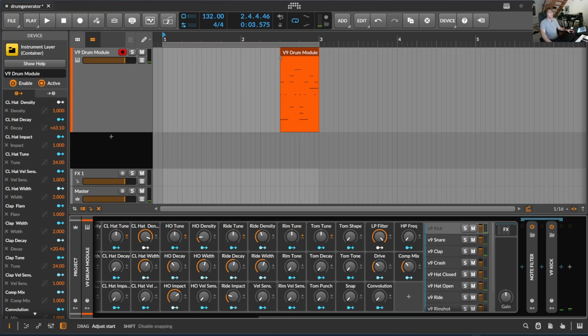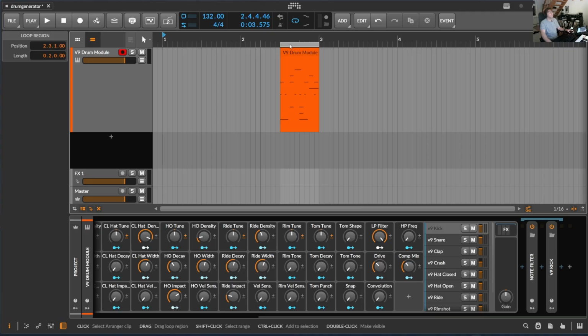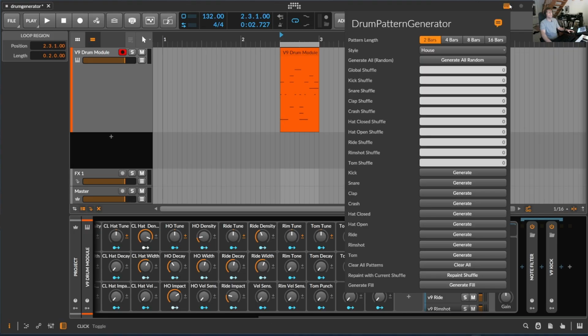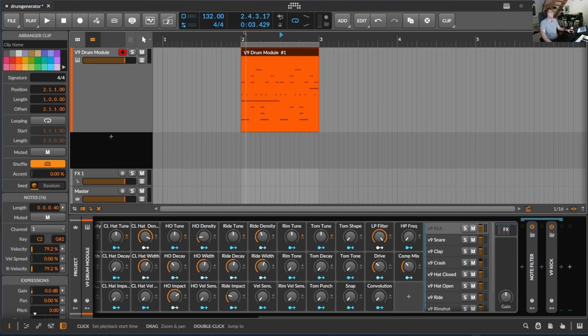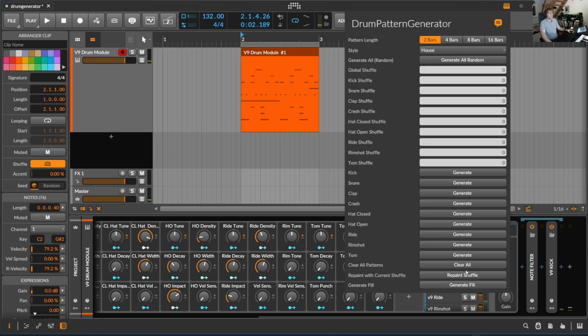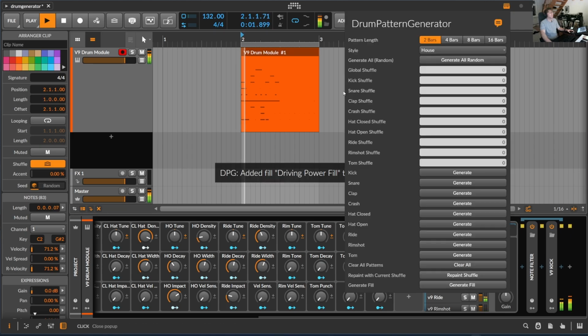And what I'm going to do now is let's just loop the final part of this to have a better understanding of the fills. Let's go here like this and then add a fill. It's funny.